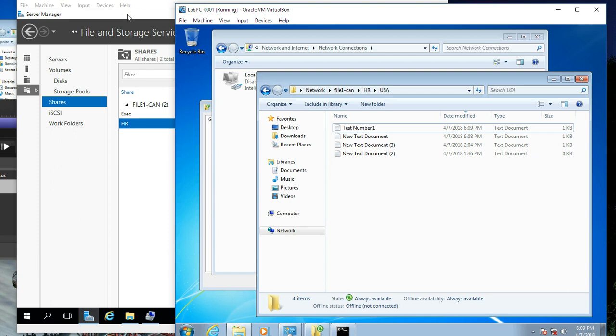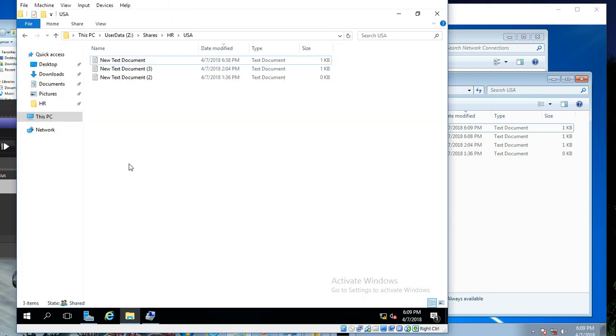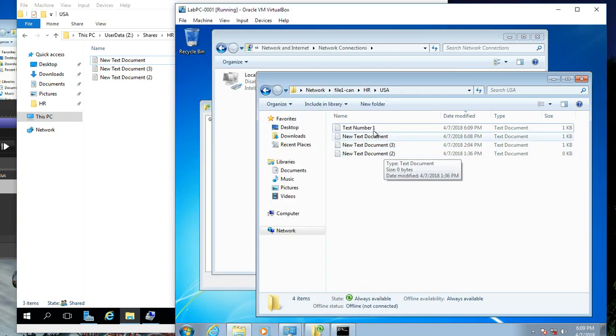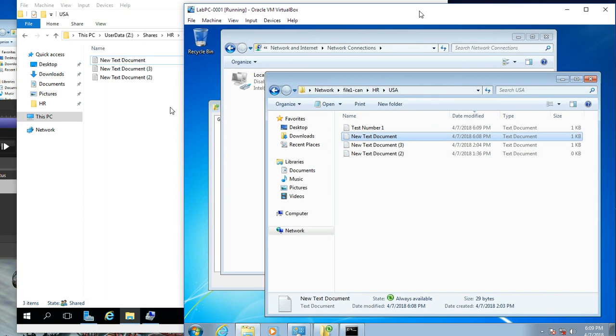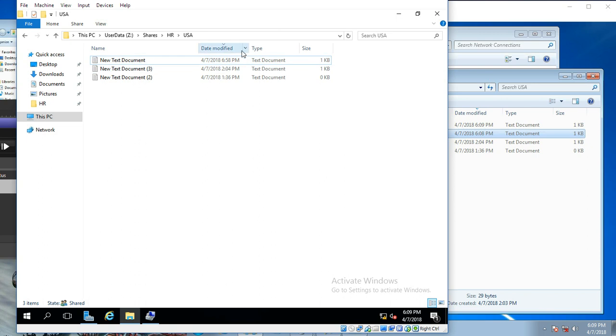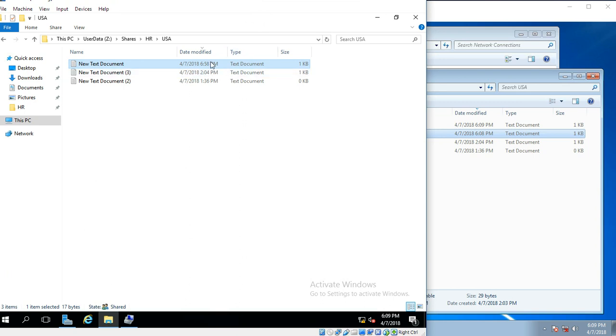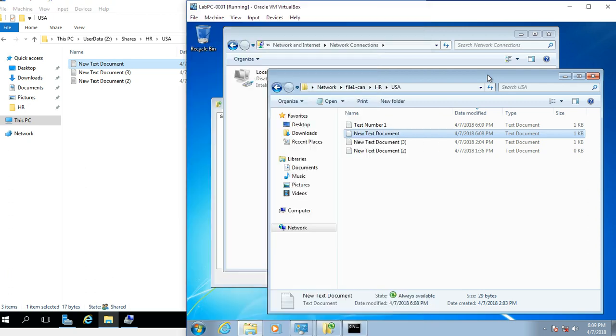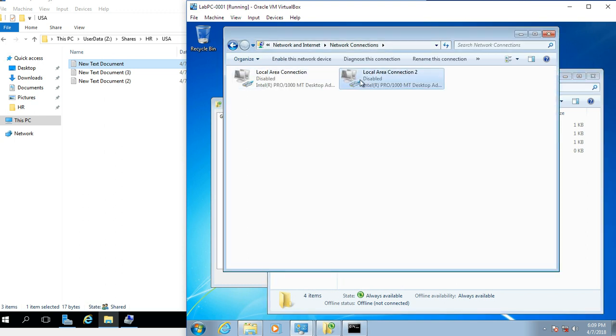Save. And just to compare, let's open up the same share on the file server, HR USA. We can see there are 4 files on the PC that's offline, and there are only 3 here. We saved this file here at 608, and this one here was saved at, oh right, I had to fix the time zone. That's why it is off, but that should actually be 558. So anyways, that does work.